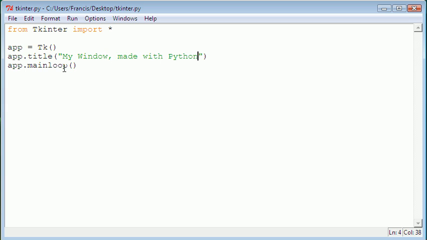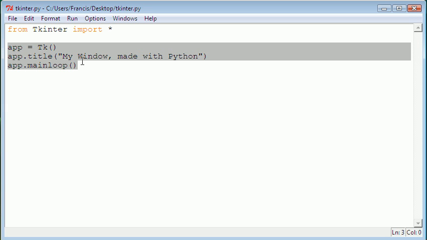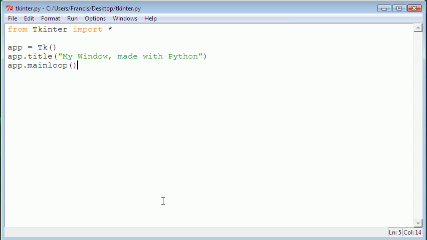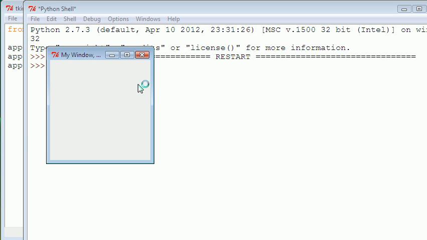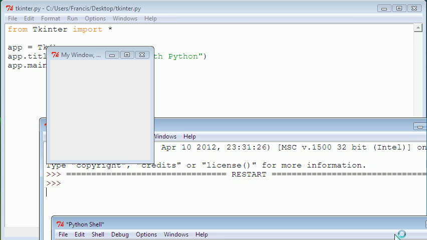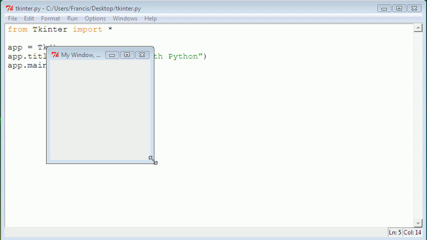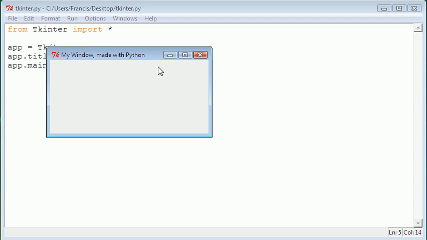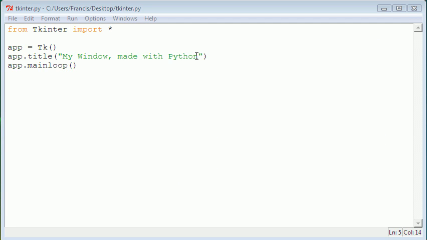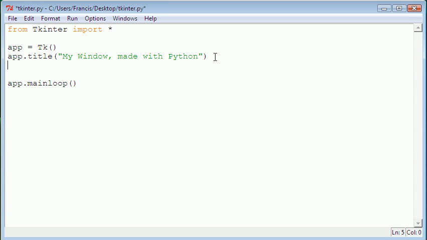So there we have it. We've created our title, and if we hit F5 to run this, just let it run. Here we have our window. As you can see, it says my window made with Python is the title. So we'll close that, and we'll close the interpreter. And the next thing we're going to do is put a label on it. That's really simple, but we have to put it inside the main loop. That's the way we lay it out, because the main loop's the last thing we set up.